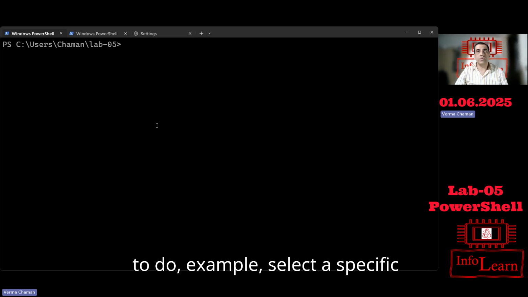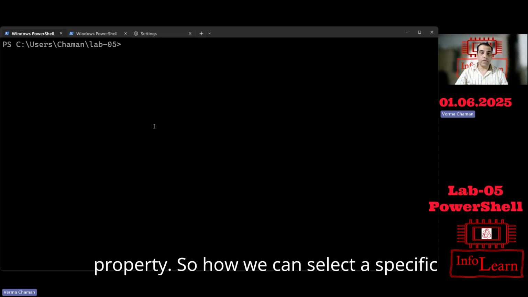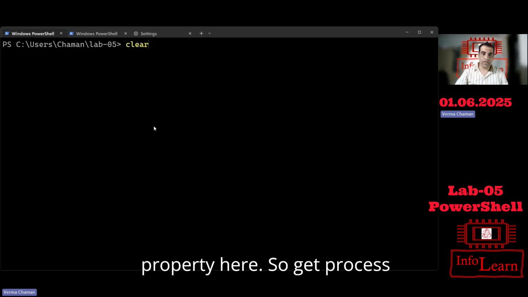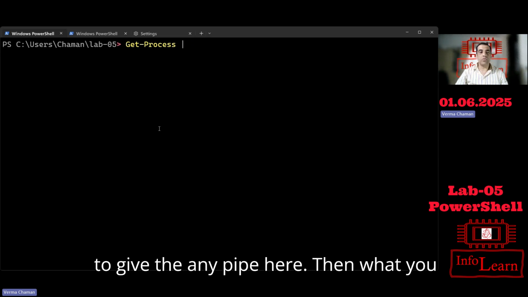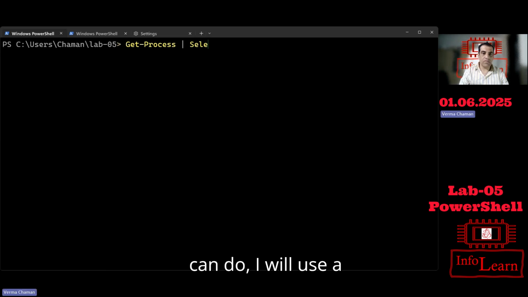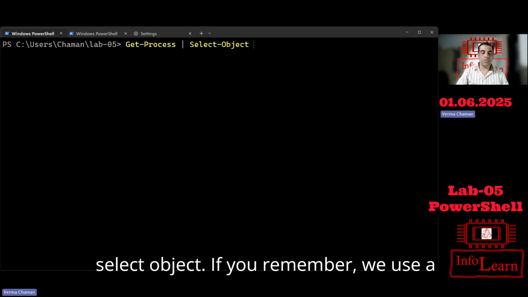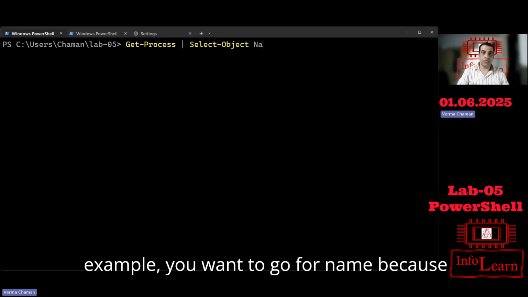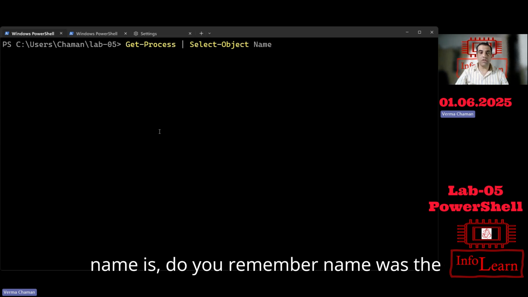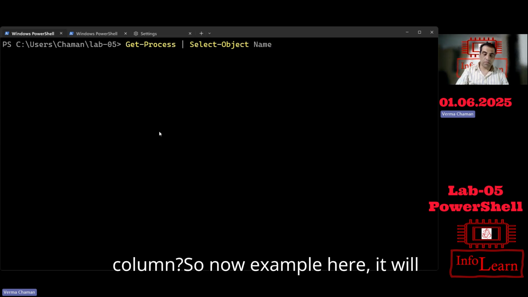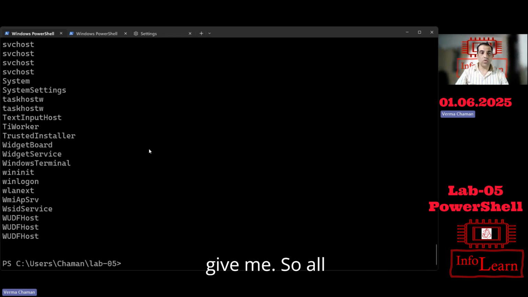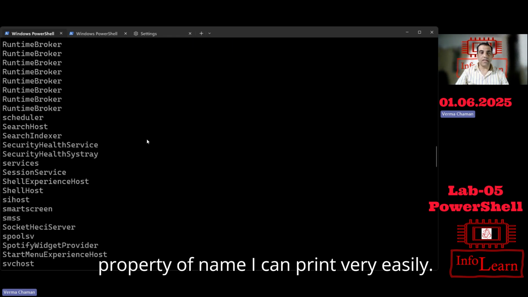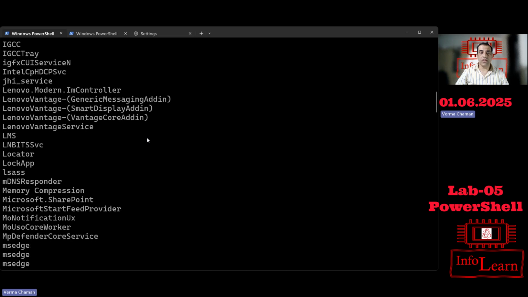Now let's try some more tasks. For example, select a specific property. How can we select a specific property here? Get-Process, and after that we give a pipe. Then I will use Select-Object. If you remember, we used Select-Object in my previous labs. For example, you want to go for Name, because Name was the column. Now I can print all the Name properties very easily. This will give you only the names of the processes.